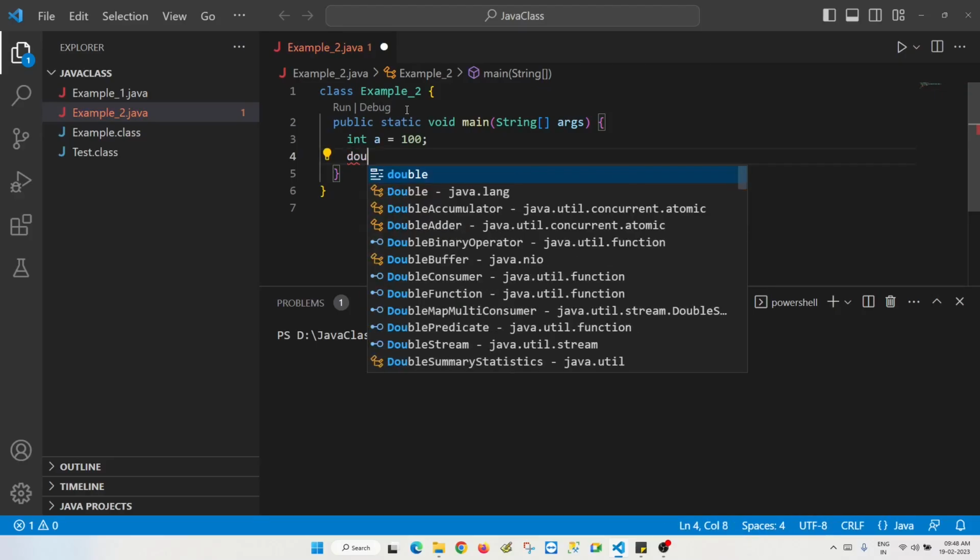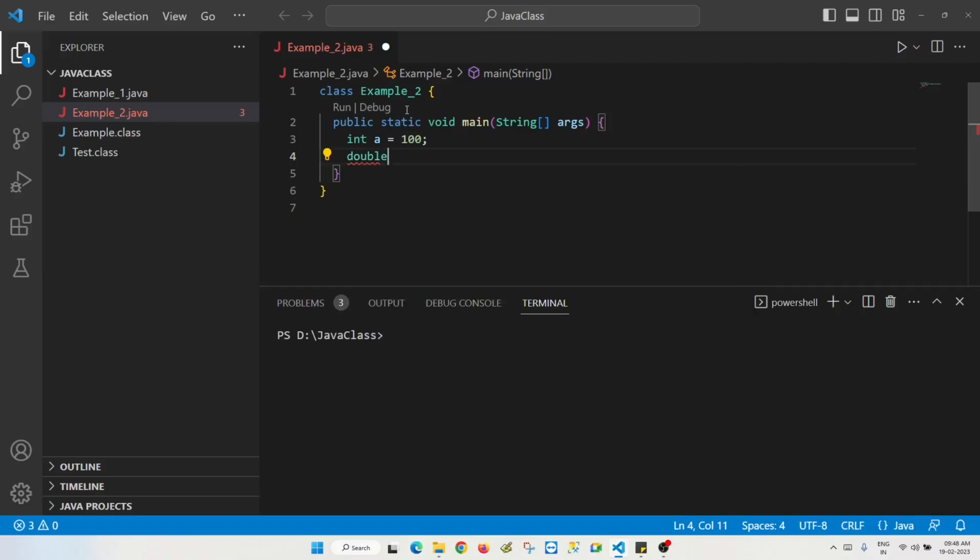If you want to use point values, you can go with the double data type. Other data types we will discuss later. I'm just giving the basic or main data types only. Here I'm giving the variable name as b and giving the value 200.25. Double can also hold integer values; the decimal part is not compulsory there.